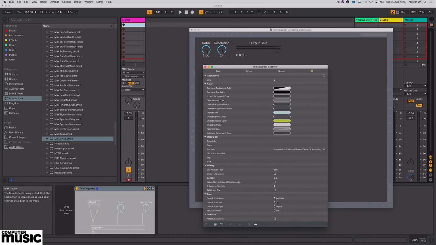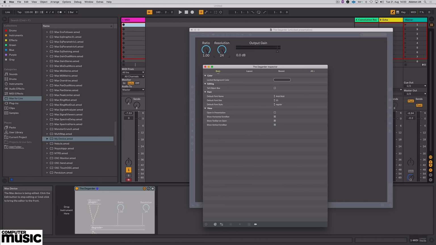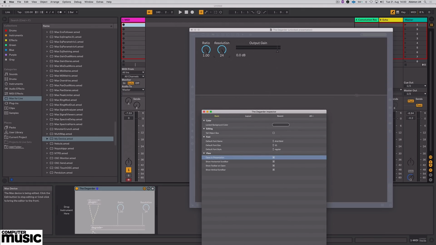And the quickest and easiest way to get to this is to select the basic mode, and therefore we can find easier and quicker the open in presentation box. So if we switch that on, we can now see our patch shows us the screen real estate in presentation mode. It's a bit mental.